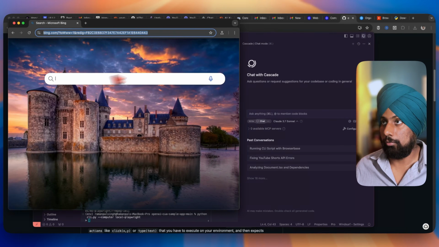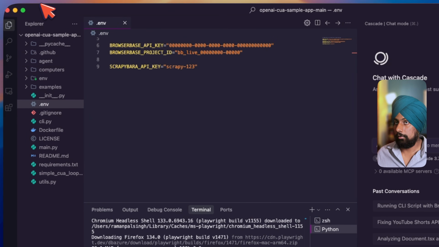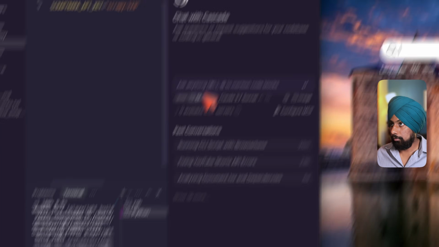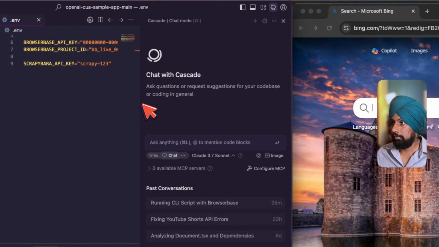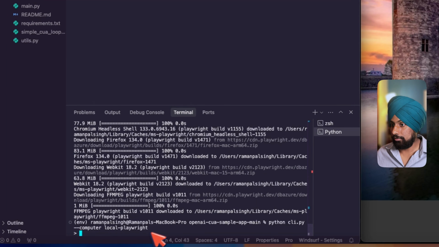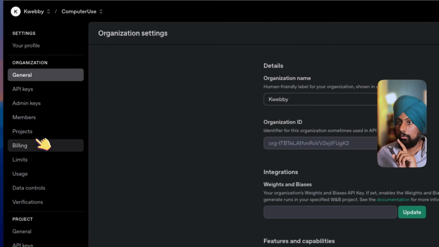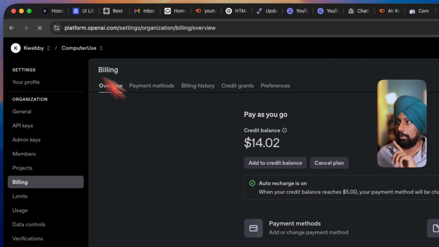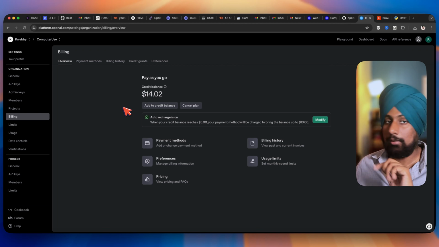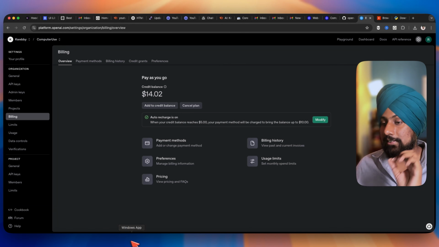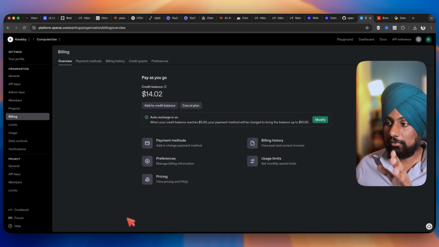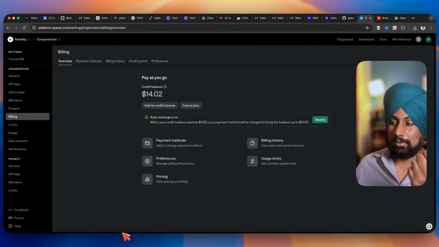Okay, so now it's open. Let me put that here and put this here. Let me close this. Okay, so now it's open. Let me go again to my billing section. Here's the billing section, and it's again $4.02. Now let's see how much it costs to search for some minor information.